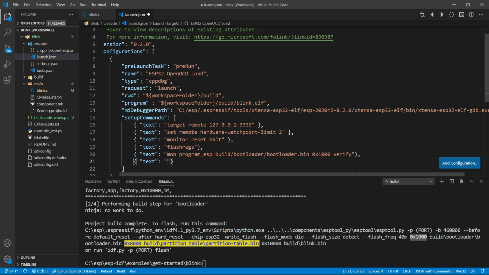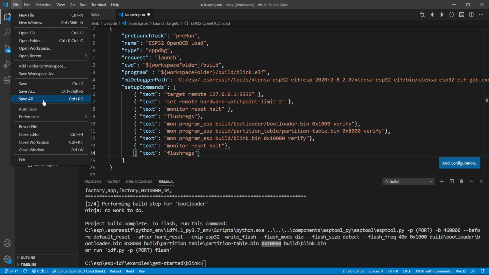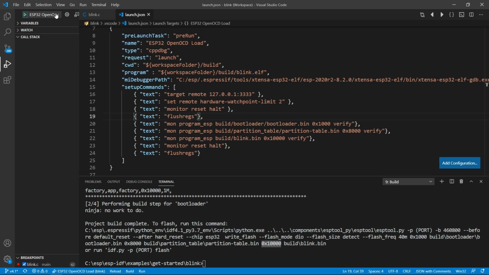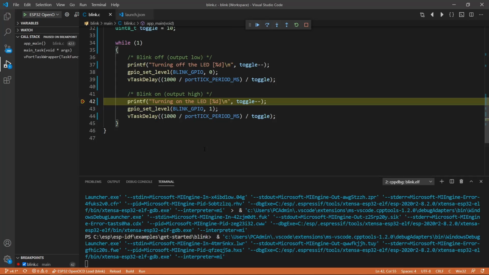And then we do the same for the other binaries. Partition table.bin at address 8000, and the main firmware blink.bin at address 10,000. And then monitor reset halt and flush writes. Okay, let's save. Now, when you click on debug, everything is taken care of. The firmware is going to be loaded, OpenOCD is going to connect, and we can start debugging. How good is that?